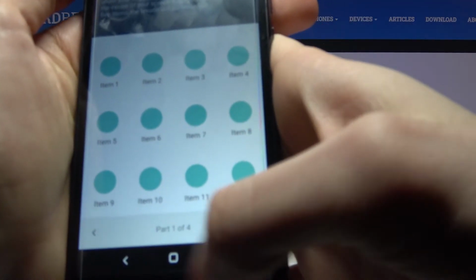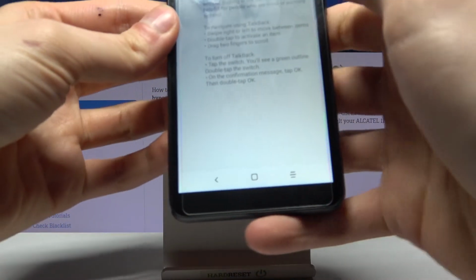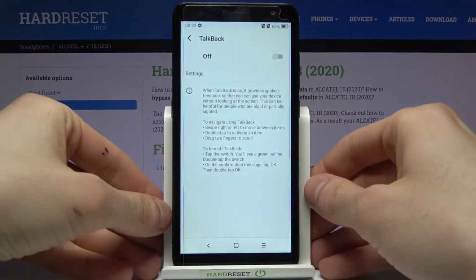When enabled, Explore by Touch lets you back button. Talkback Okay, on. And that's how you can turn it off too.